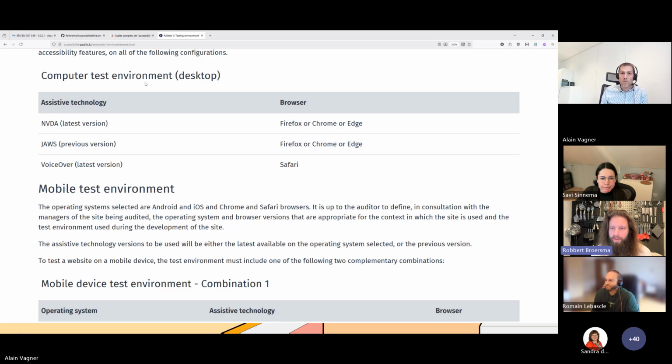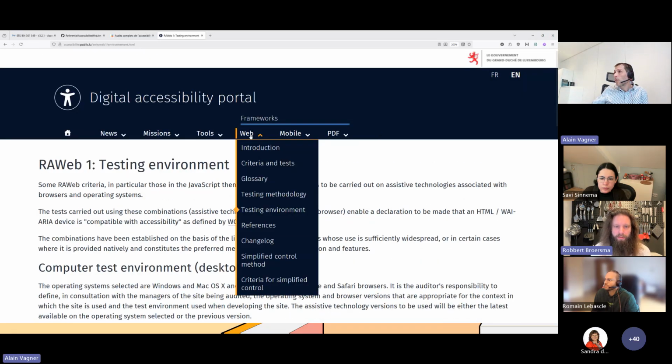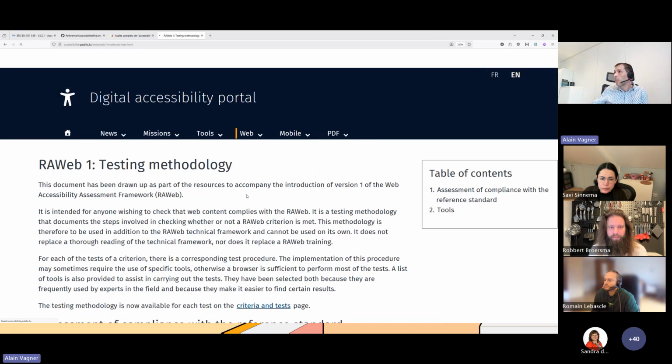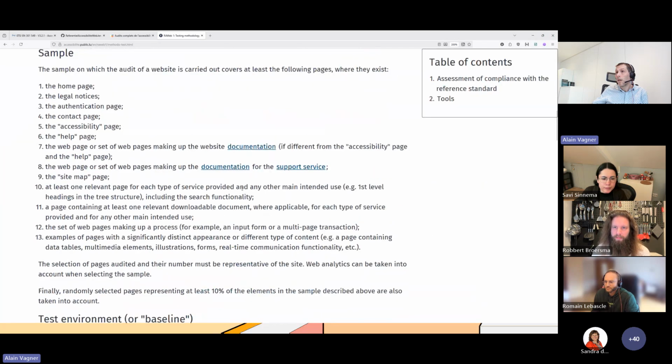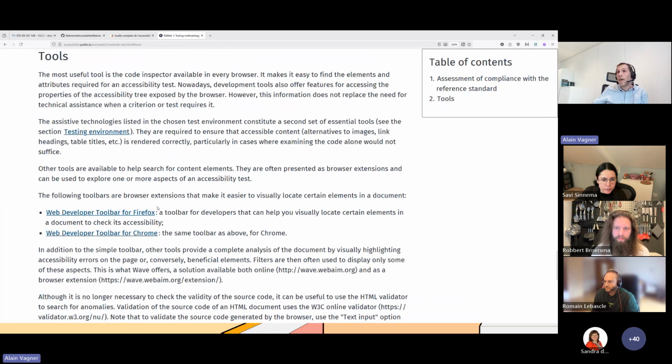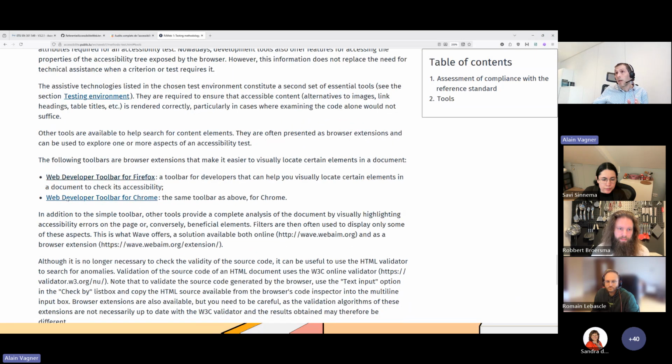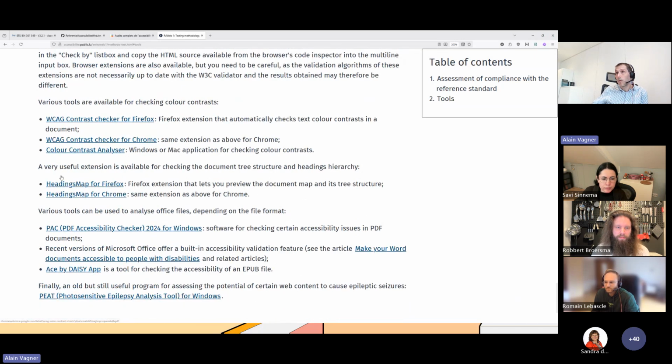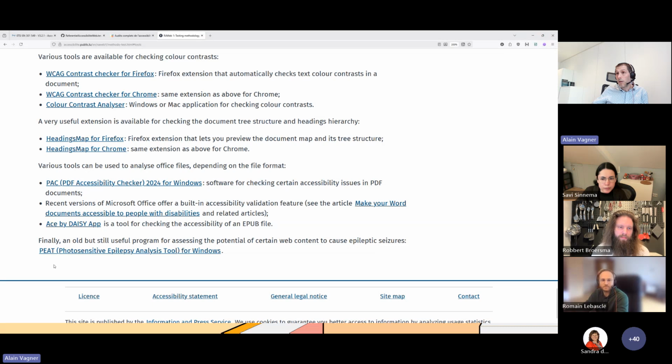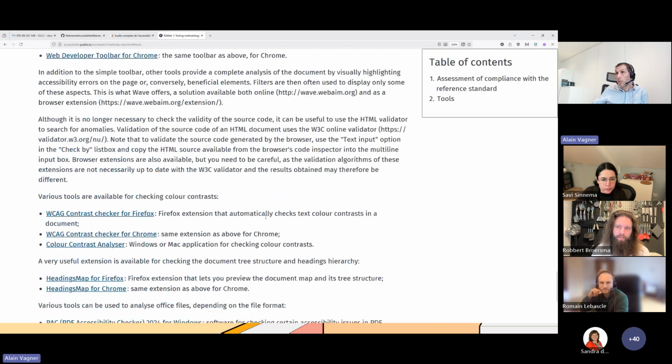That makes sense. So one last question. You gave the tip about how to use software to test accessibility for PDFs. Do you also have tips and tricks, like tools that you can use for auditing web? Any automation tools? Yes. If you go to the testing methodology, you have a section about tools. Here we propose well-known tools, like Web Developer Toolbar, WCAG Contrast Checker extension, Color Contrast Analyzer, Headings Map, Ace by Daisy, and Pete. These are the tools that we recommend.